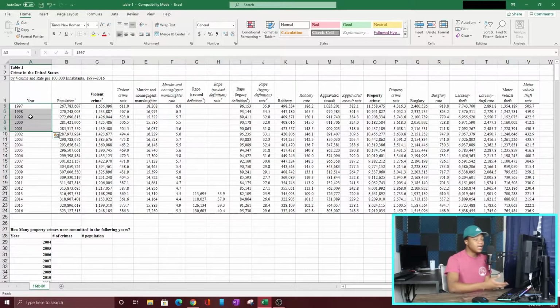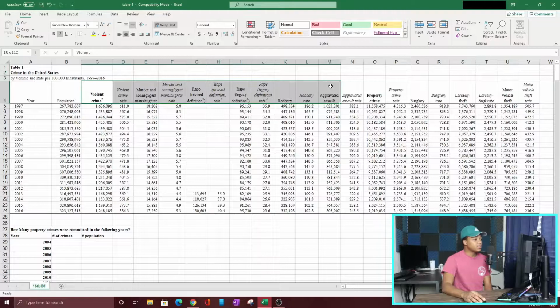All right, so just looking at the table here, you see that the first column is the year, the second column is the population, and then it goes on to the crimes that were committed, right? On the top here, you're going to see the titles, and then you have the actual numbers here, the data. So let's say you're looking for property crimes that happened in 2004, right?